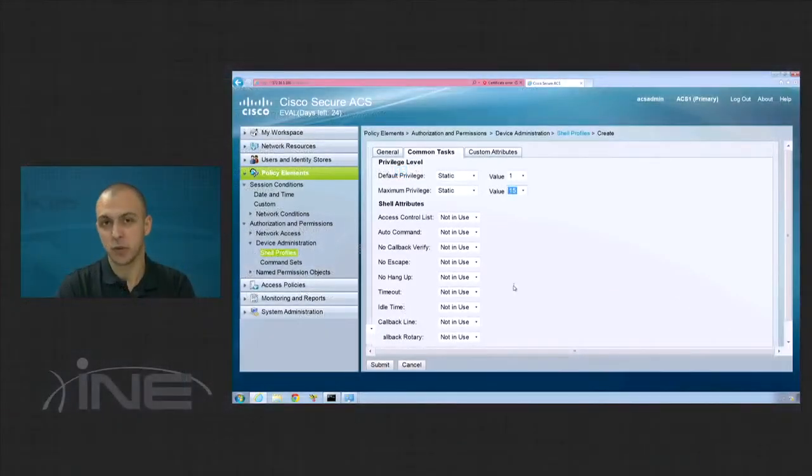Now, the difference between the default privilege level and the maximum privilege level is that when the user authenticates on the device successfully, it will be assigned the default privilege level, which is 1 in my case. The maximum privilege level is what basically restricts the user when it types in the enable password, what's the maximum privilege level that it can get access to. I said here 15. But if I would have configured something like 5, then if the user would have typed in an enable 15 command, that would not be allowed.